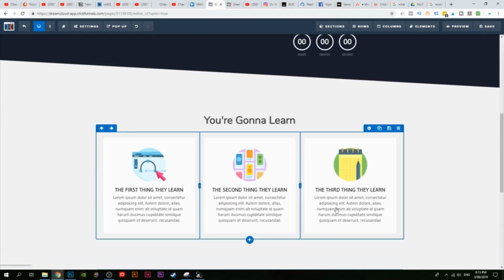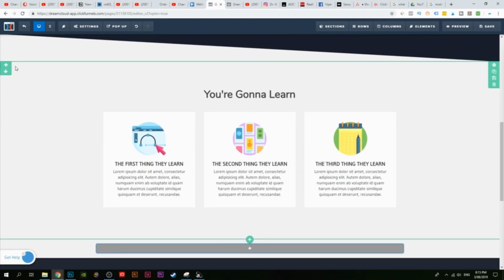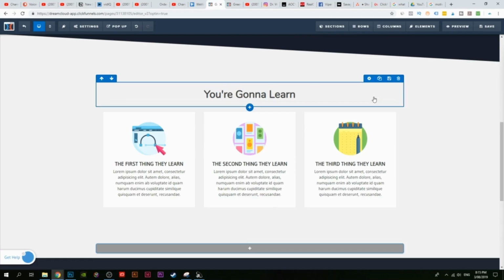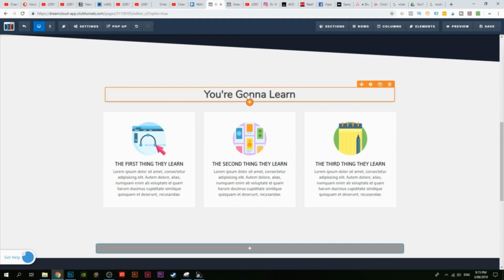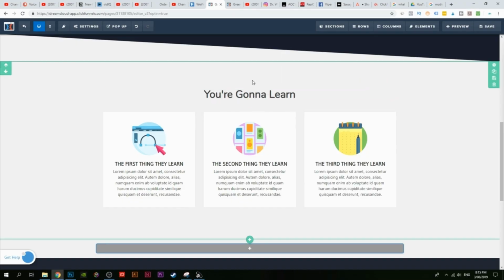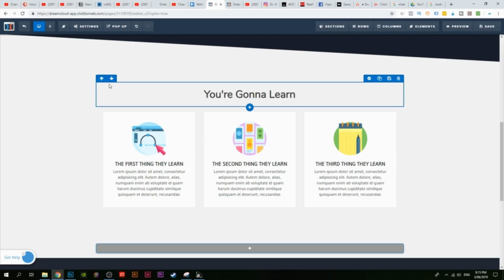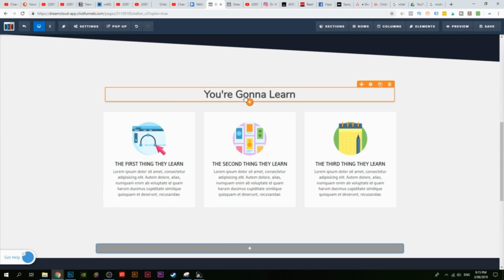So if you've noticed, you can see the sections are in a light green box. The blue boxes are the columns, and within those columns are the elements. So the elements come up in an orange box. So those are the 3 things that make up a Clickfunnels page. So you have to understand all 3 of those to understand a Clickfunnels layout. So that's sections in a green box, the columns or rows, sometimes some people call it columns or rows, and those come up in a blue box, and the elements come up in an orange box.